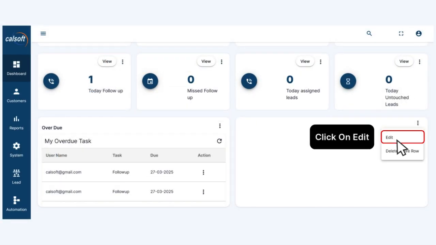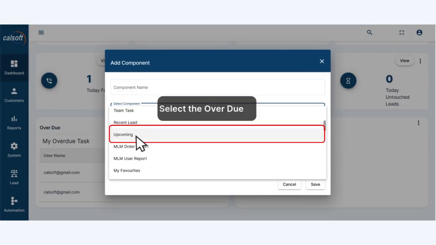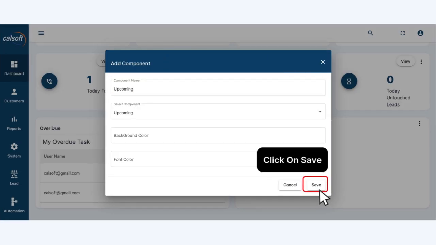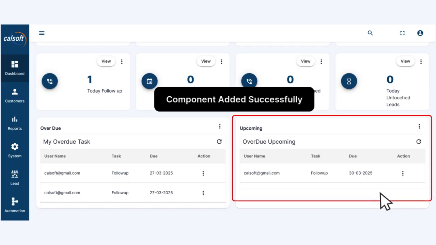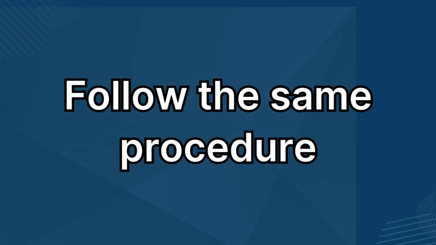To rename it, click Edit again, go to Select Component, choose Overdue again, and enter a new component name. Then, click Save and once again, you'll see, Component added successfully. You can repeat the same steps to add more components as needed.